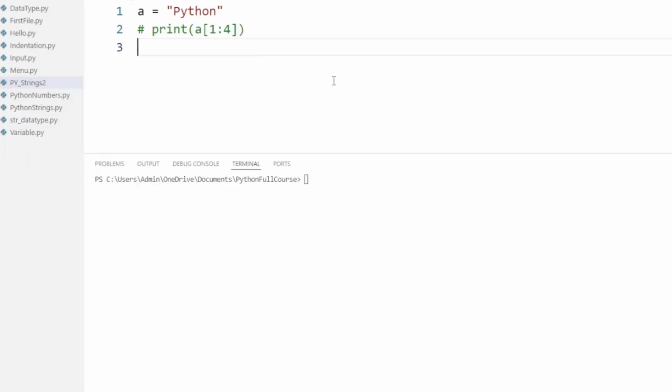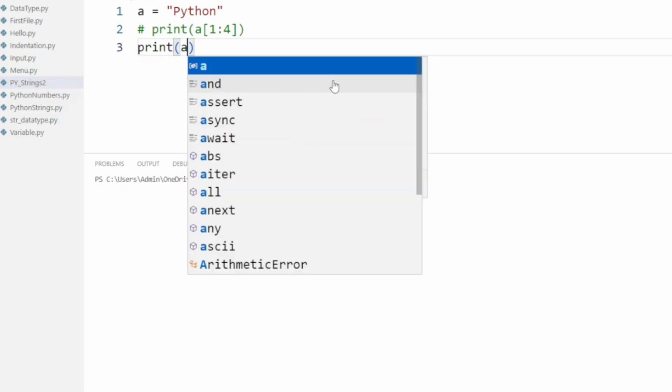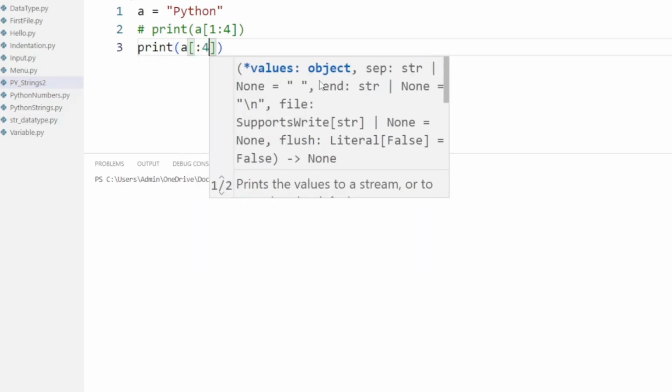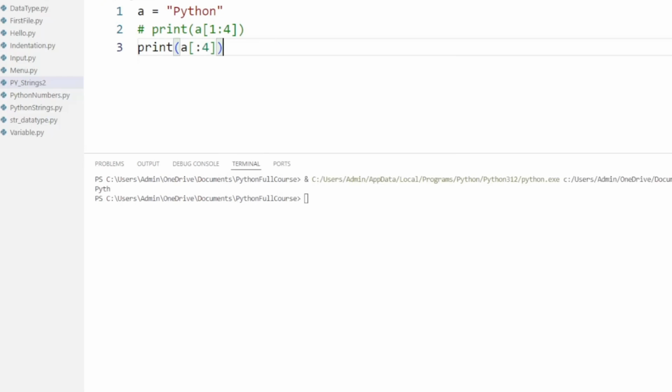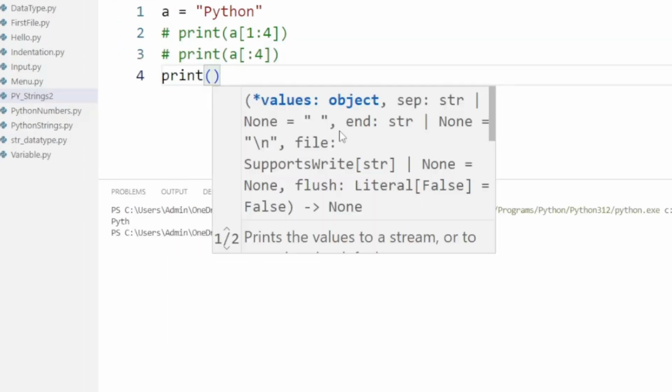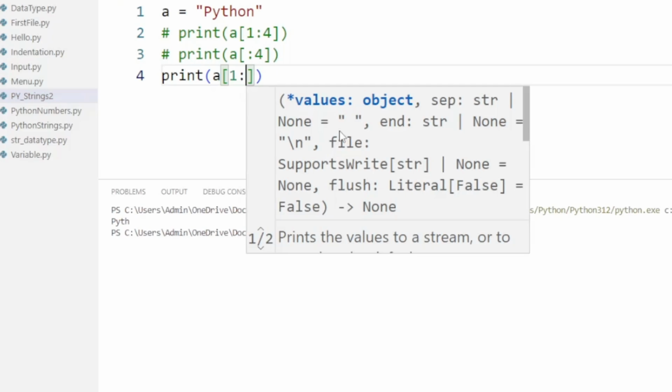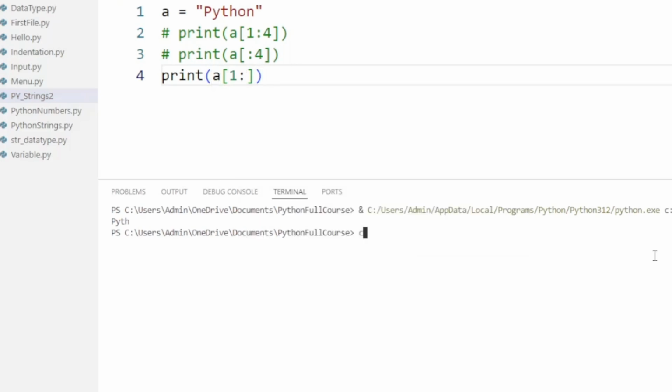If you leave out the start index, the range will start at the first character by default. Look at the result. If you leave out the end index, the range will go to the end. See the result.